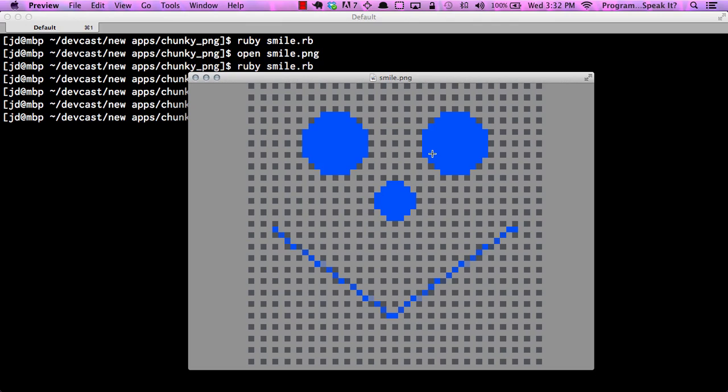Think of all the useful situations that you might need to make something like this. Thumbnails, any kind of little indicators. There's all kinds of reasons you might need to do on-the-fly PNG processing, and you might not want a lot of heavy external dependencies. This has been a quick look at the Chunky-PNG gem.